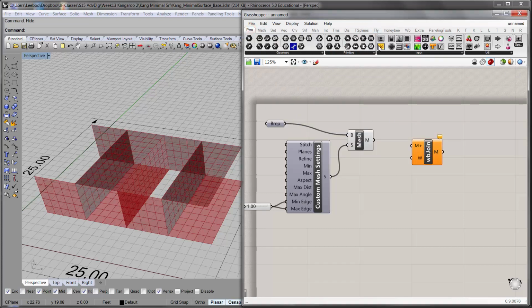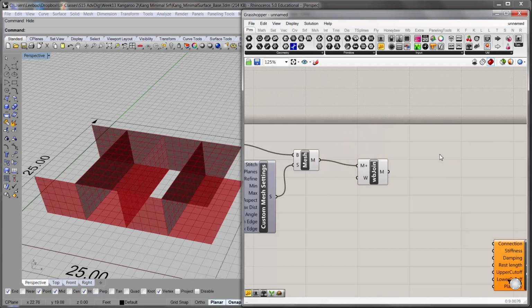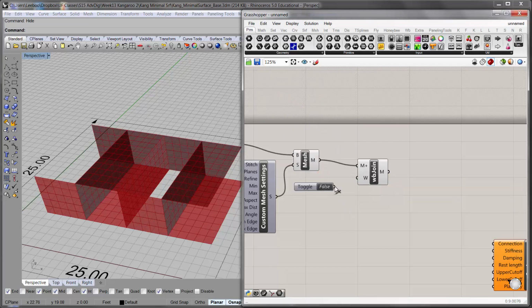And you'll see, let's see here, where originally that. And let's try this. You want to set this to join, set it to true. So there's a Boolean toggle here, and set that to true.